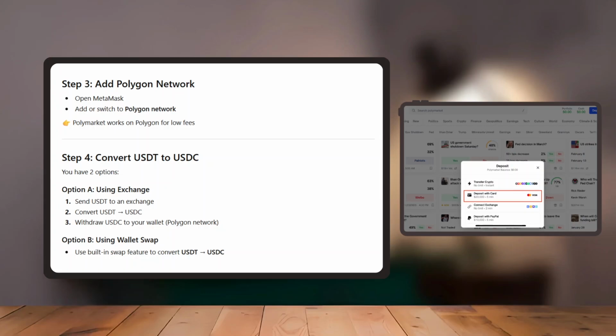Now convert your USDT to USDC. You have two options. Option A is using an exchange. Send your USDT to the exchange, convert it to USDC, and then withdraw the USDC to your wallet on the Polygon network. Option B is using the wallet swap feature, where you can directly swap USDT for USDC within your wallet.